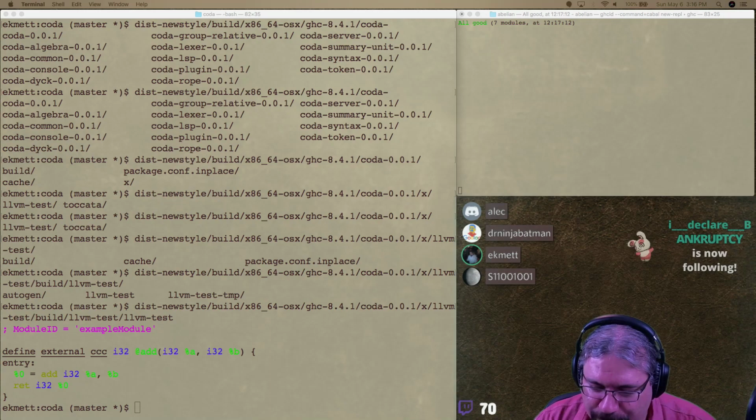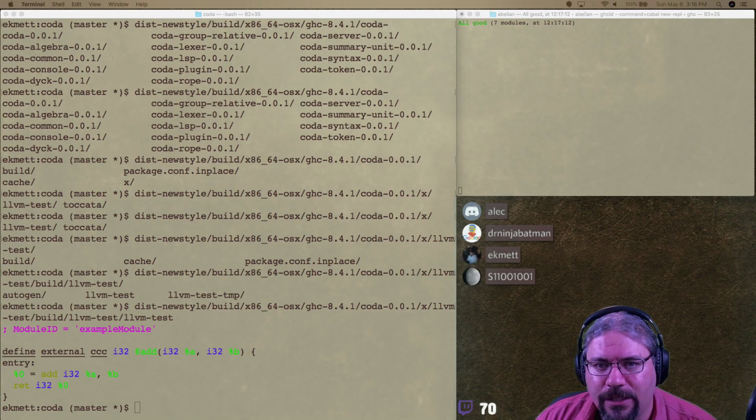Do I plan to do something with the Vulkan bindings for Haskell? So I started looking at it. I think I need really, really modern Vulkan bindings, so I might have to.